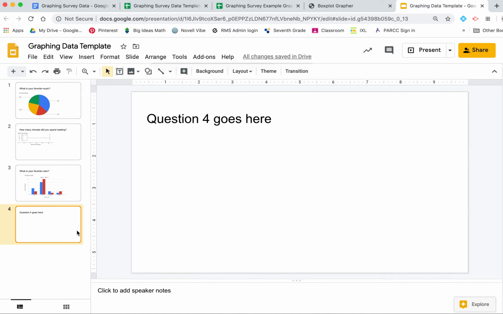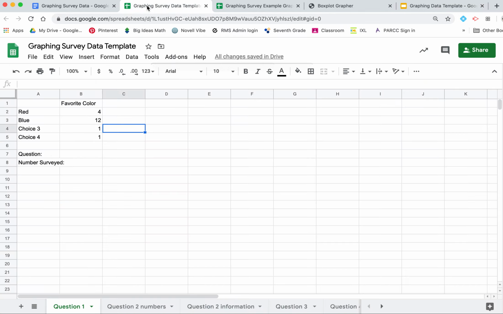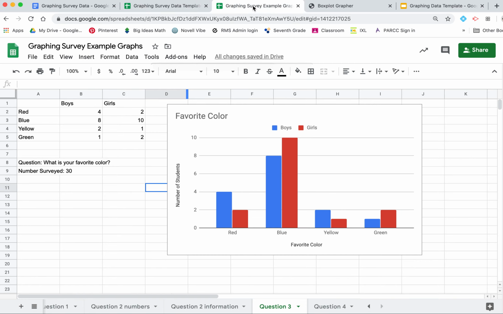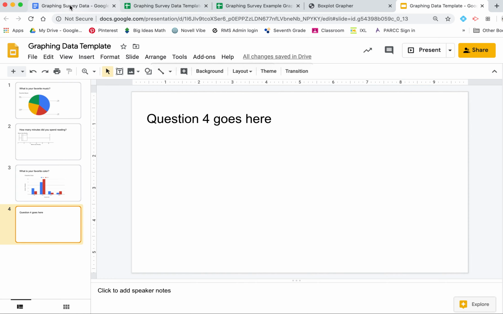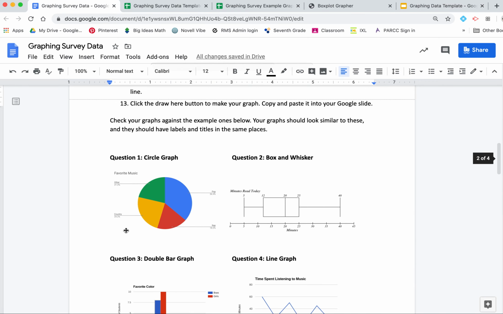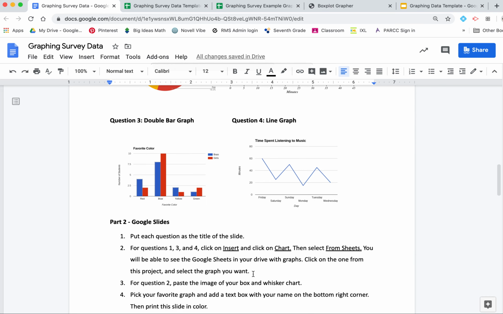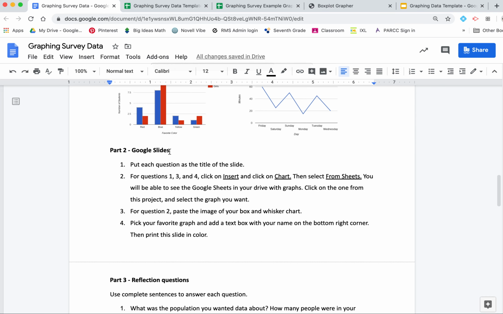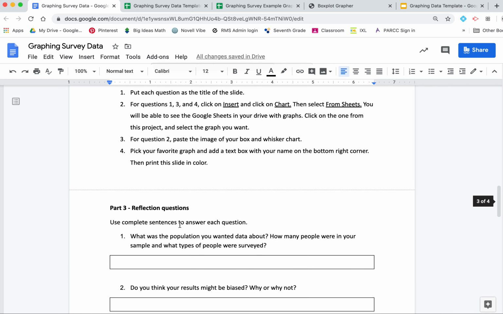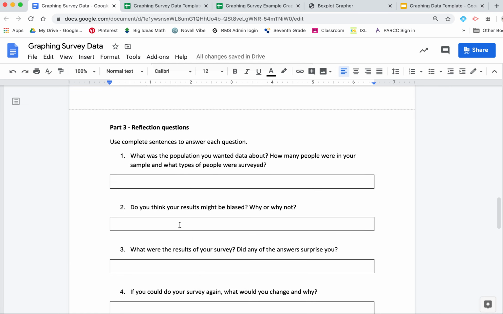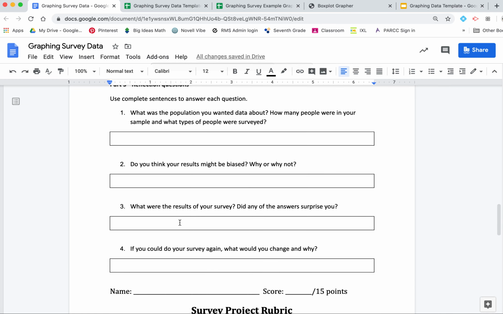So you'll go through, you'll finish your Google sheet. You'll finish your Google Slides. And then step 3 is to go back to that Google Doc. Again, you're going to want to double check your graphs against mine. Make sure you have everything you're supposed to have. Part 2 is a Google slide, which I just showed you. And then part 3 are the reflection questions. So you're going to need to make sure that you answer all of these questions.